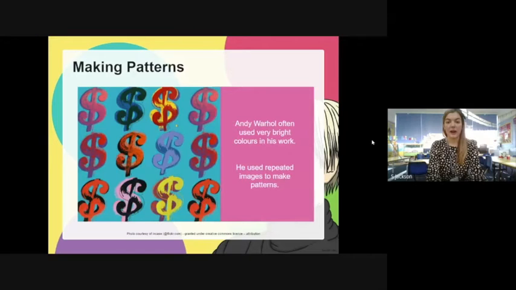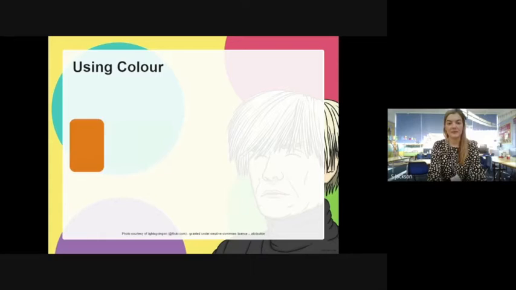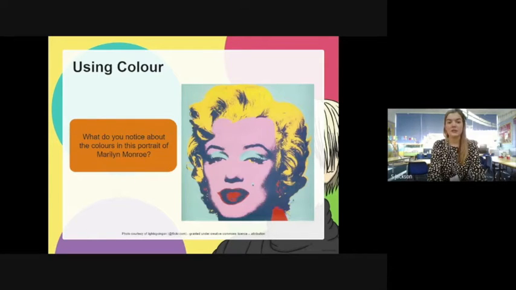So Andy used bright colours, just like I've just said, and he used repeated patterns in his images. So what do you notice about the colours in this portrait of Marilyn Monroe? Let's just give you a couple of seconds to have a think about that.